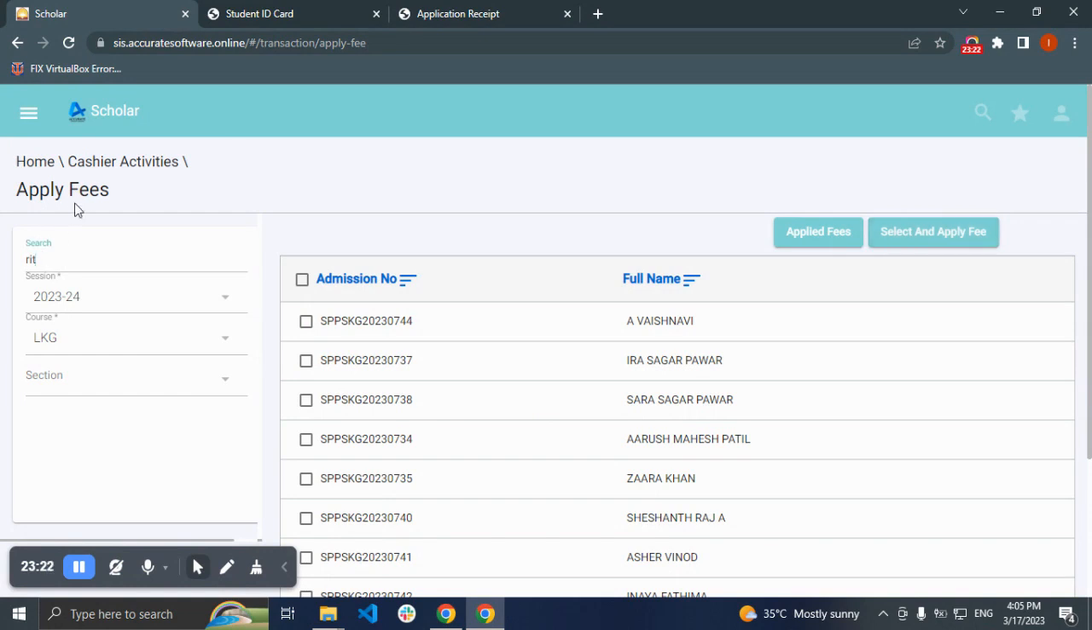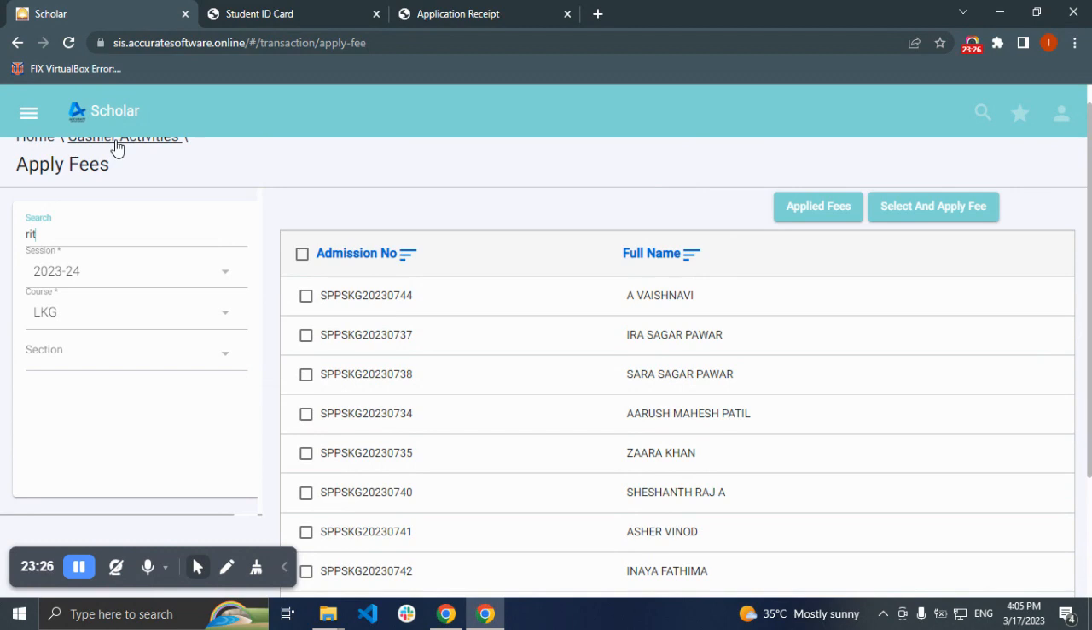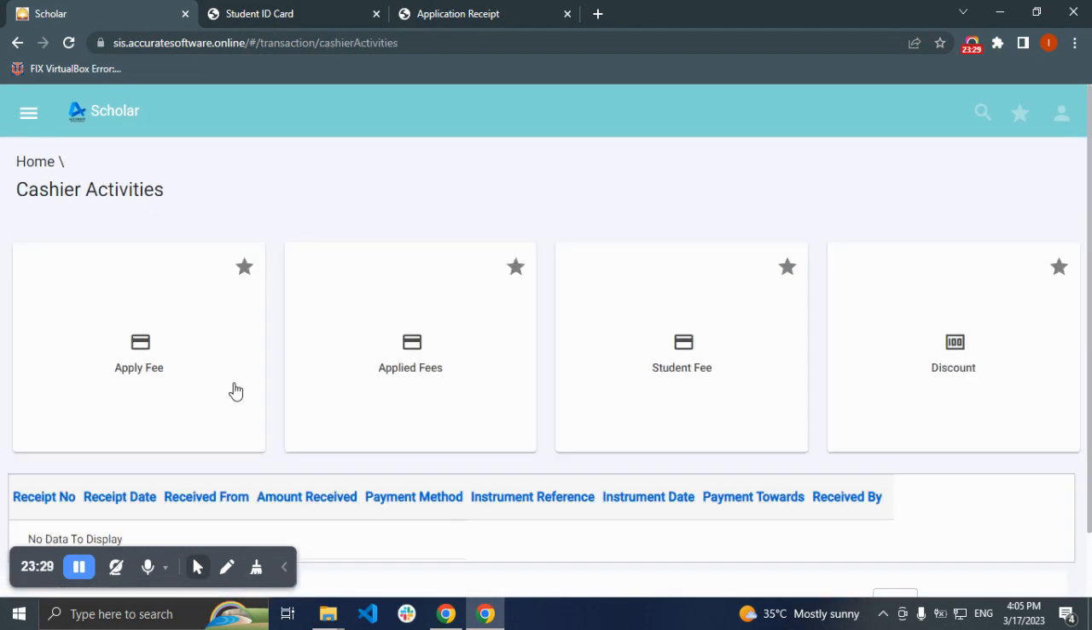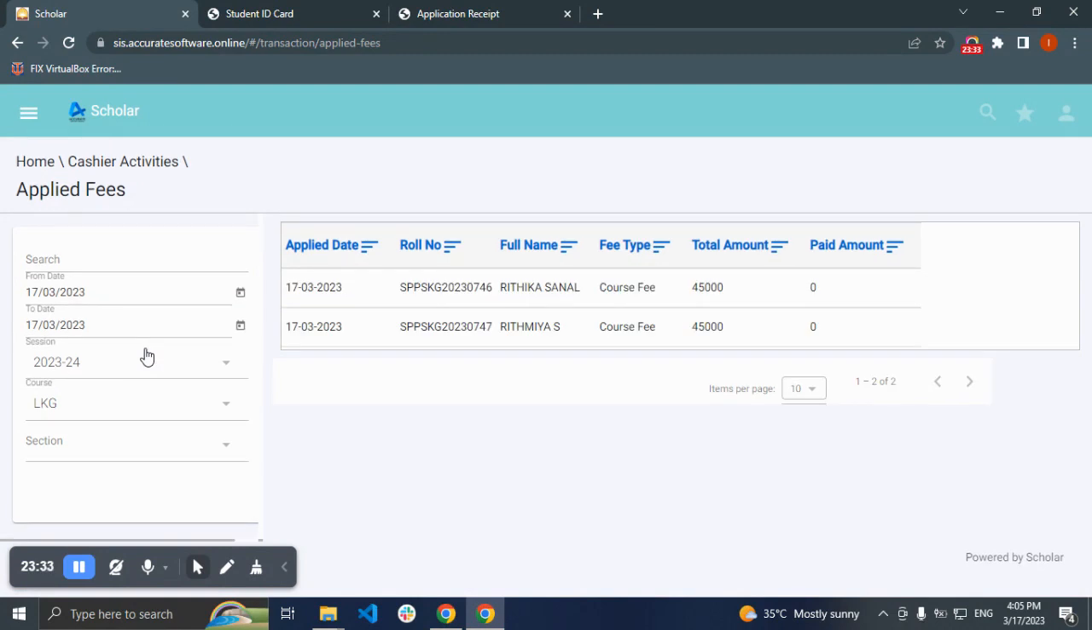Now there is another section, applied fees. Here we can see the applied fees of the students. Here we applied fees to Ritika and Rigmia as the course fees. It shows here. There is a date filter also.